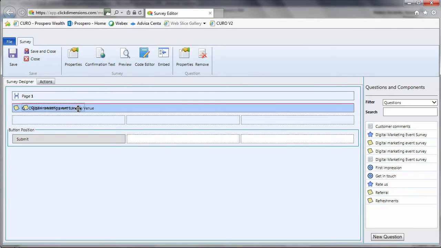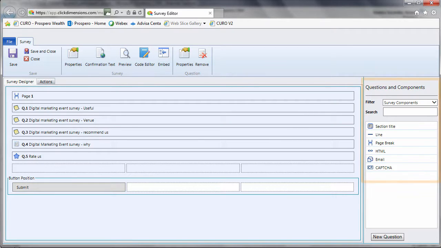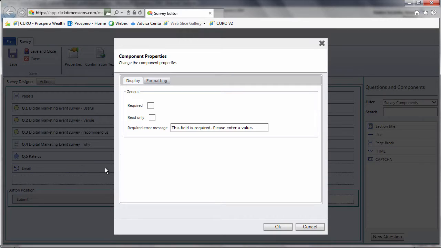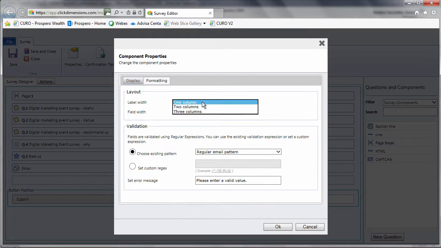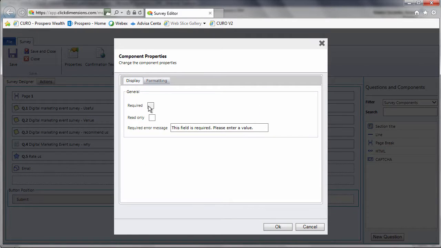Having dropped all the questions onto the form, you can now select the survey components from the filter field. The most important thing to remember is to include the email address attribute. It's this that ties the survey back to your client record in CRM, so make sure you make this a required field like so.